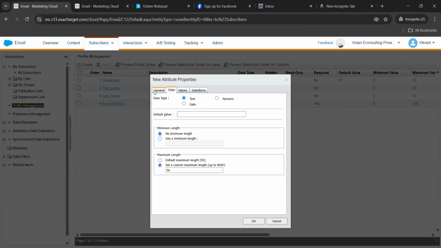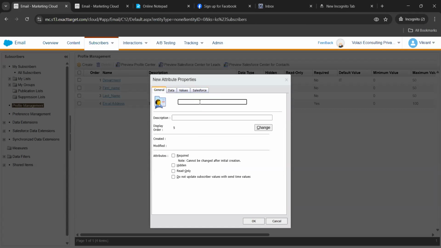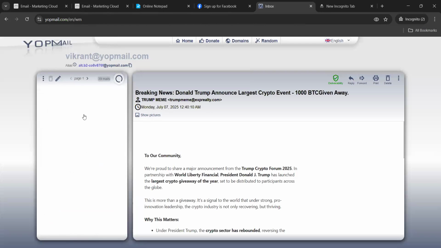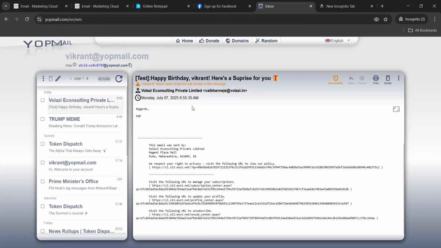General, and go back to this one. Let's give it a name, let's call it hobby. Then the description of this field, then the order, the display order. What is display order? Whenever I go to my inbox and I get the mail, loading, I think the full part of it. Yeah, here is the profile center.